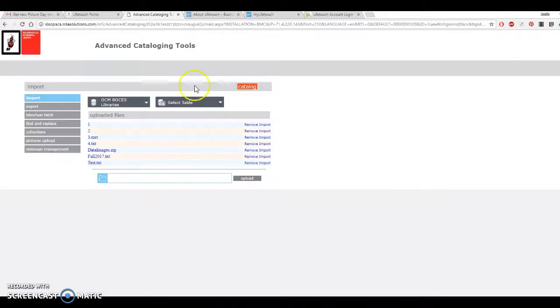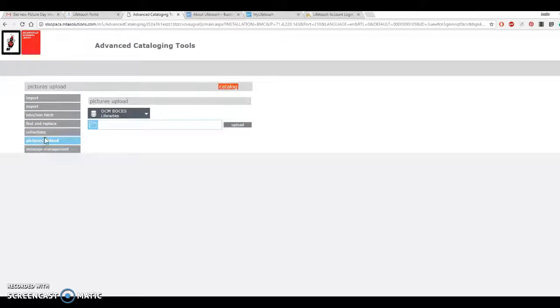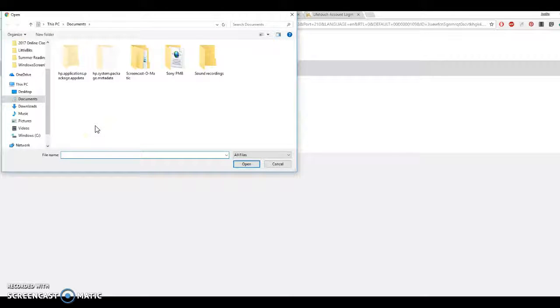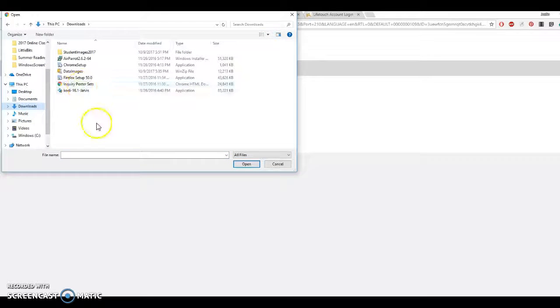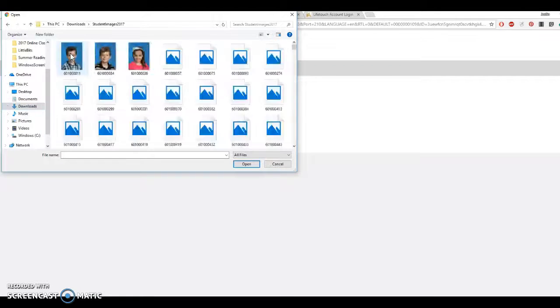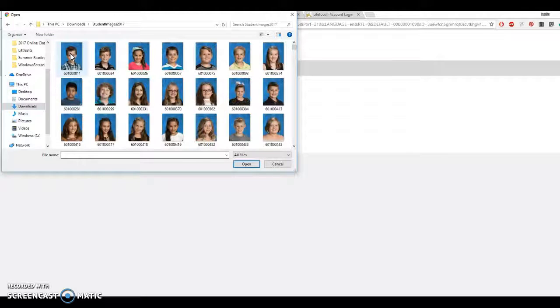As soon as that loads, along the left hand side you'll see a link called Pictures Upload. Let's go ahead and click on that. We're going to upload all those pictures right now. First we need to browse our computer, so we're going to go back to that folder that we created. I believe it was in my downloads folder. Yep, and we made that folder called Student Images 2017. So there it is. I'm going to open it up, and there's all my kids.